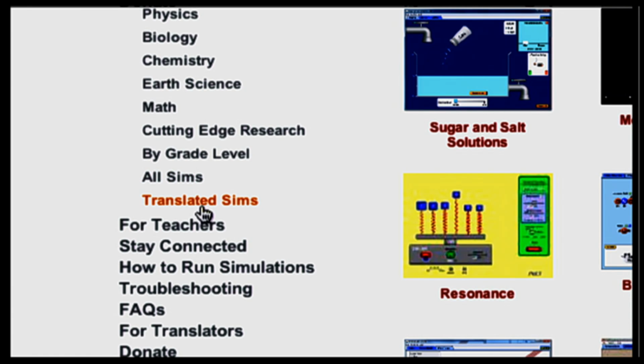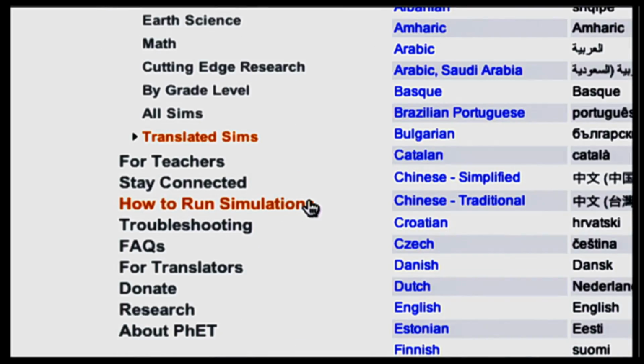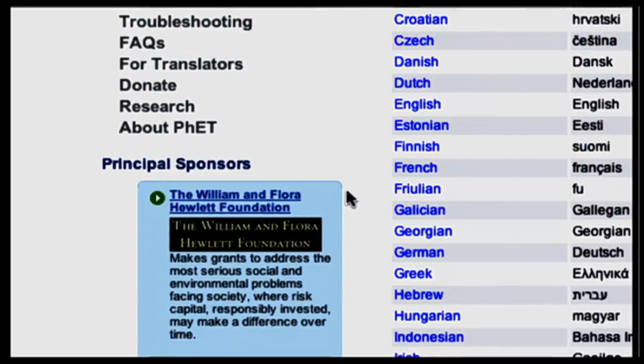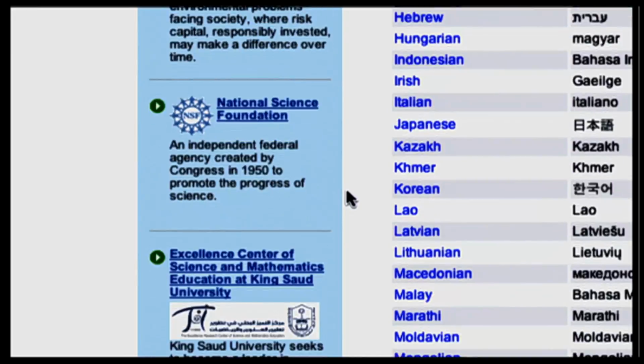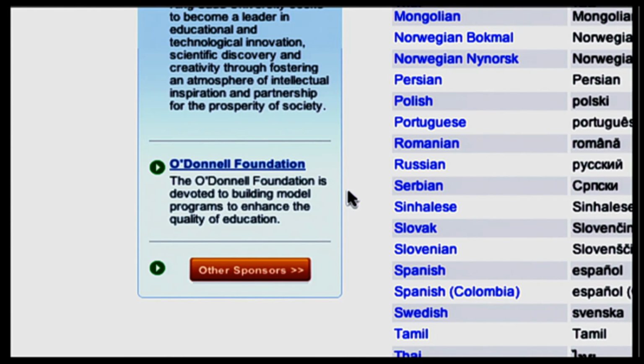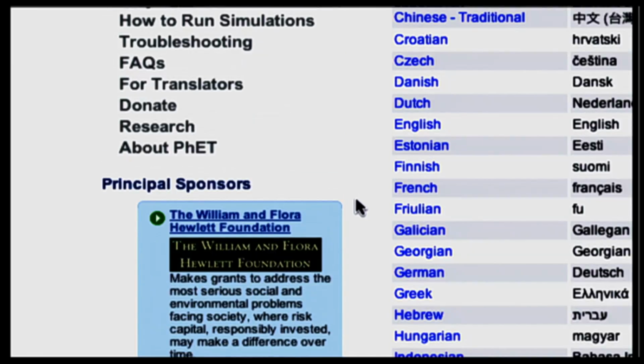There are actually lots of sims in different languages. There actually are sims in Spanish. You can see over on the right-hand side here that there's just a ton of these in different languages, including Spanish. And so I know that a lot of times we're always looking for, does this have a Spanish translation to it? I know that's a question that always comes up in training. And yes, indeed, the PhET simulations do have Spanish translations for them. So that's a cool thing.